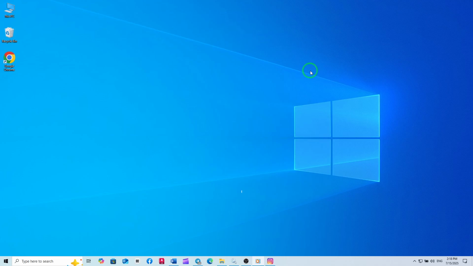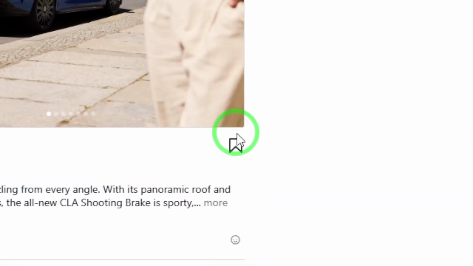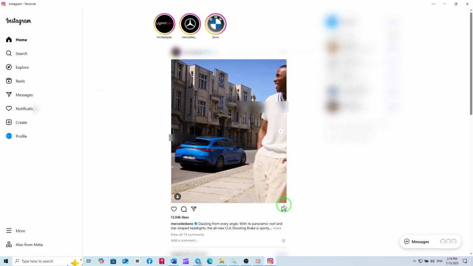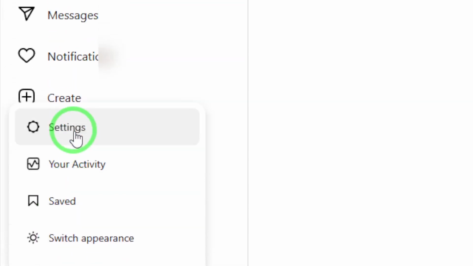Let's get started. First, open the Instagram app on your PC. Make sure you're logged in to the correct account where you want to update your gender information. Once you're in, take a look at the left side menu. You'll see a series of icons. Find the one labeled More and give it a click. This will open up a list of additional options for your account.